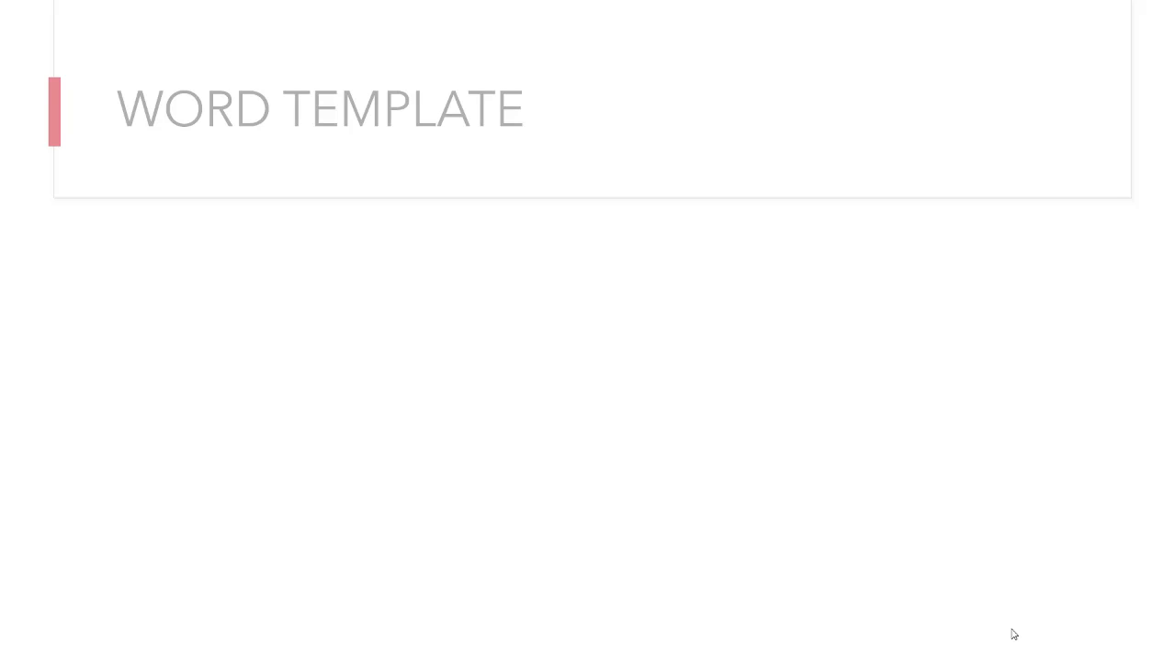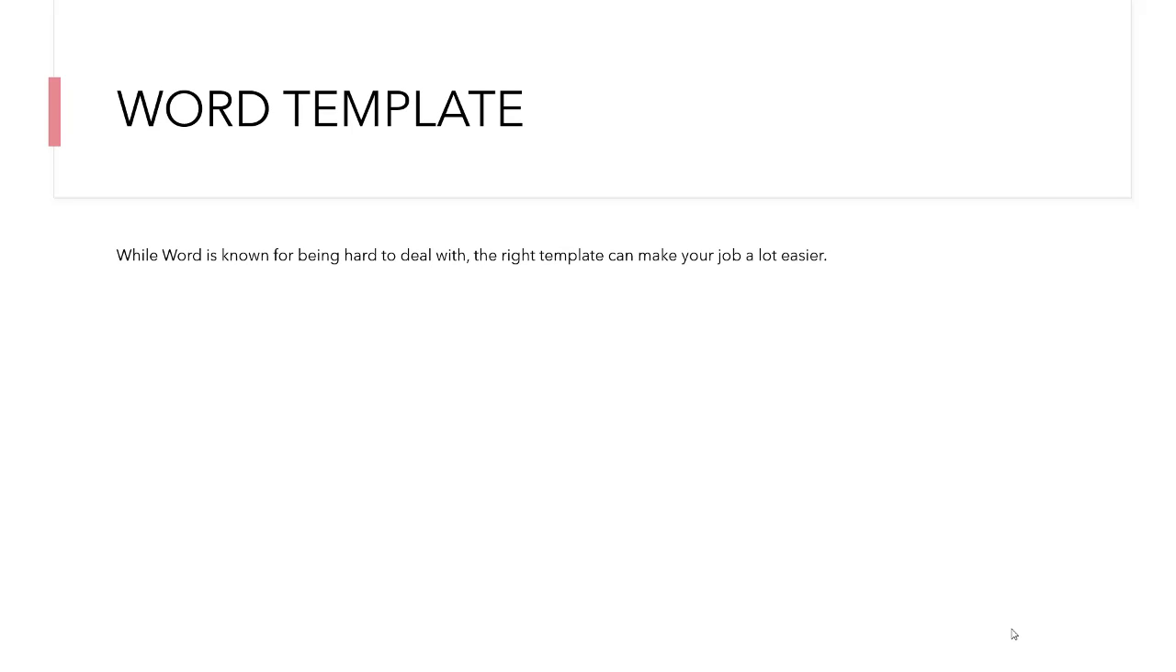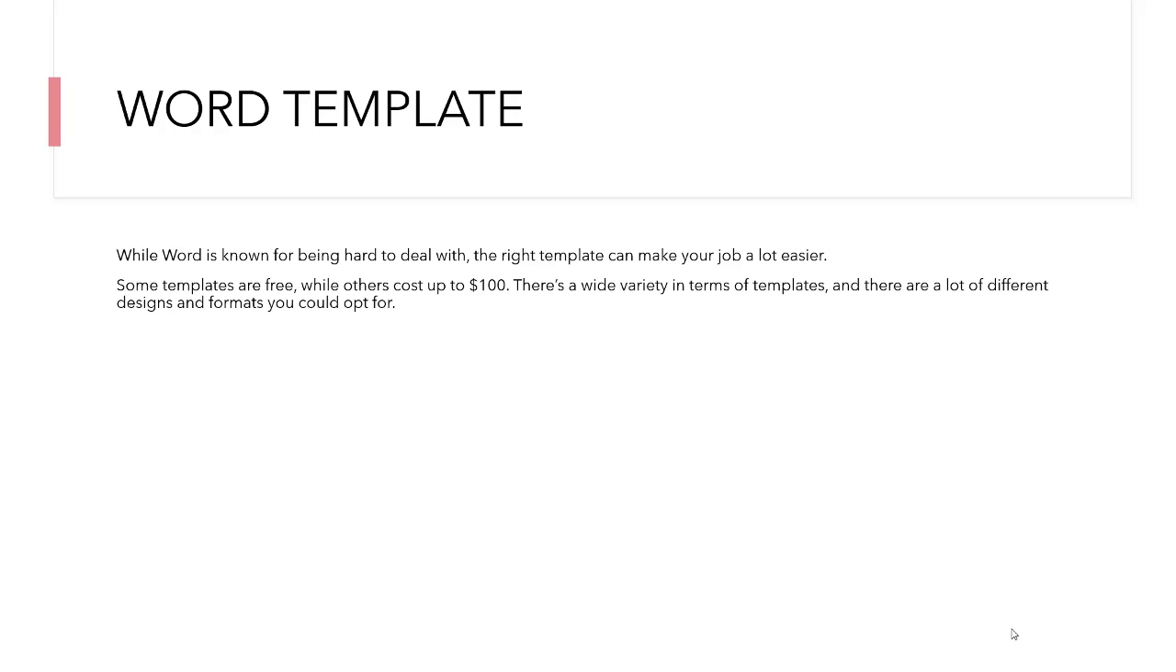The next method is using a Word template to build your resume. While Word is known for being hard to deal with, the right template can make your job a lot easier. Some templates are free, while others cost up to $100. There's a wide variety in terms of templates, and there are a lot of different designs and formats you could opt for. Let's see Word template pros.